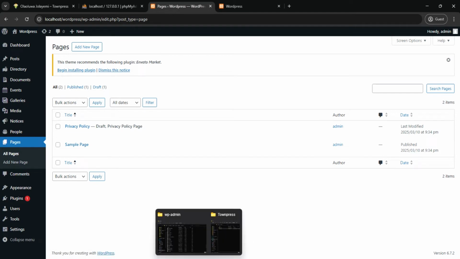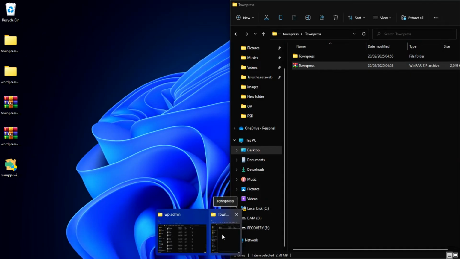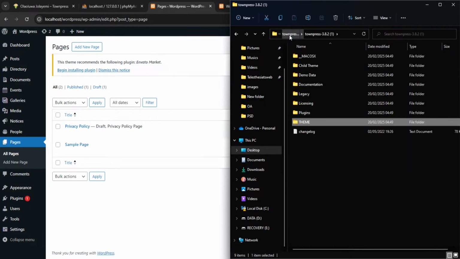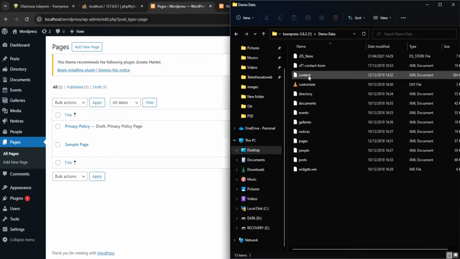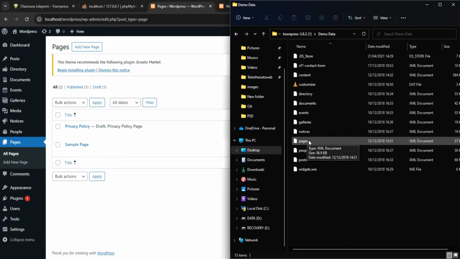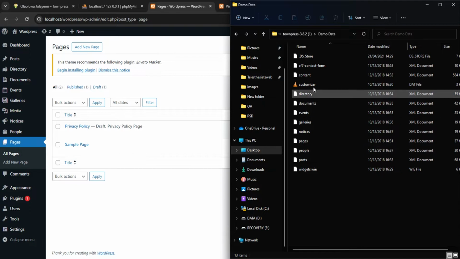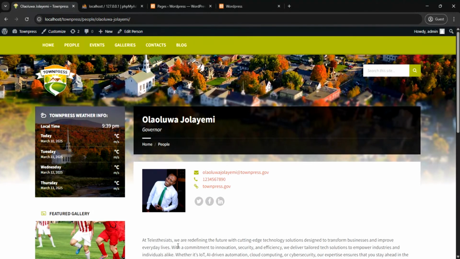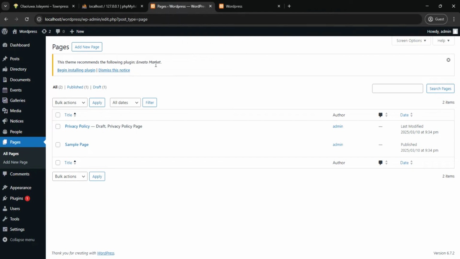But if I don't want to design from the beginning, I can easily go back to demo data and then import each of these. The pages, that is about 10 pages, will be included here. The posts, and many other things. I can just import the content, and then we just change the content, like the text and some other things. But that's not what I want to do, because I want to show you that you can actually build this.